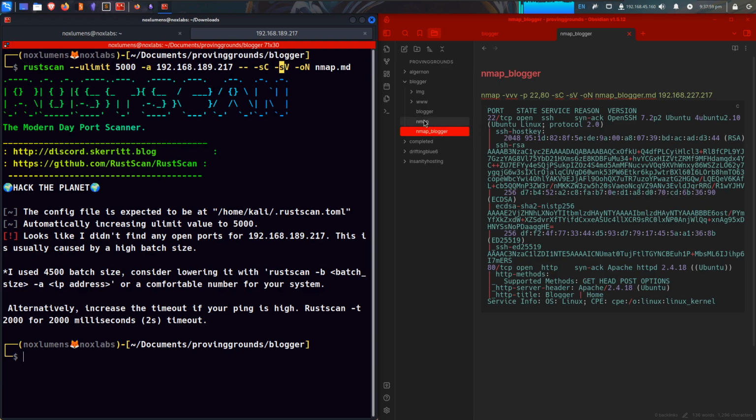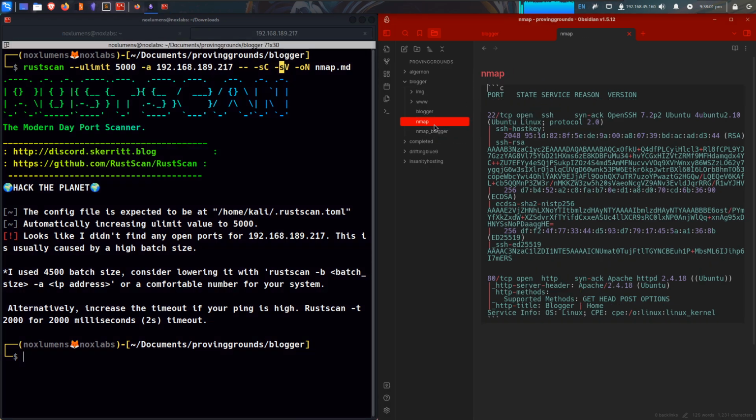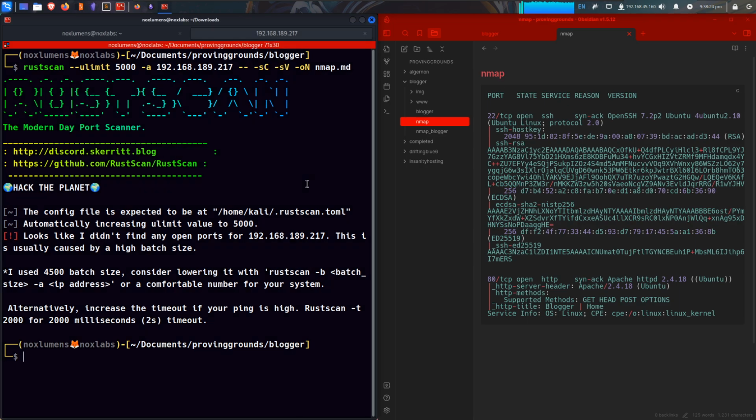What that's going to do is put it in this file in Obsidian, since Obsidian reads markdown files. I like that it didn't find anything open, which means that's quite possibly not the IP. And yet it is. So let's start over.